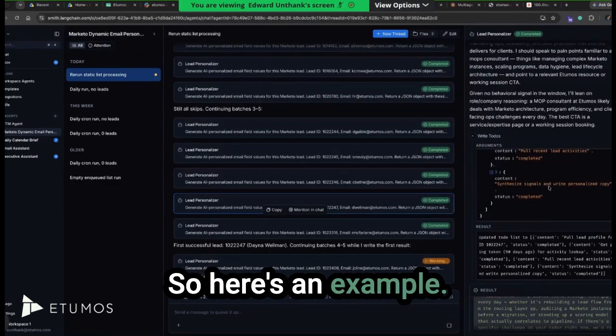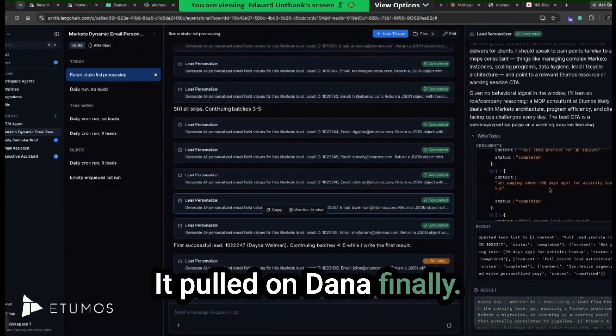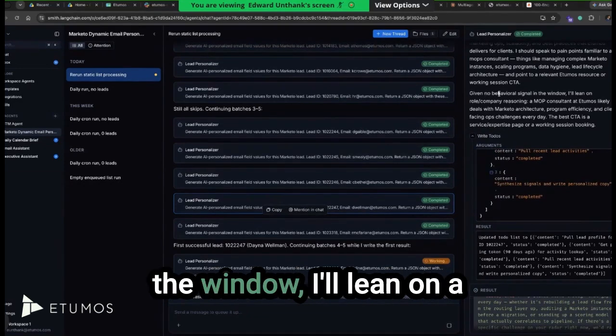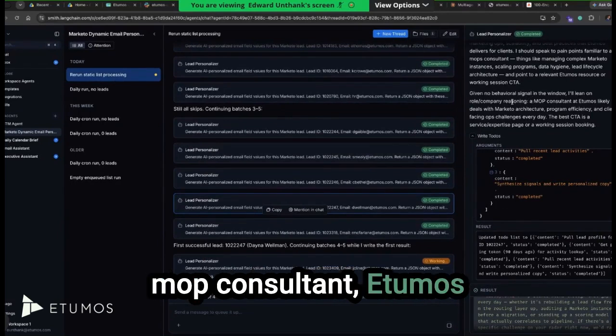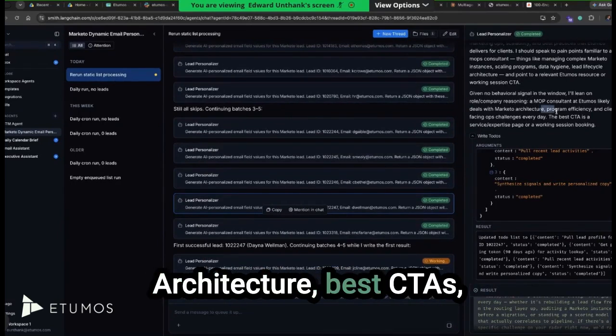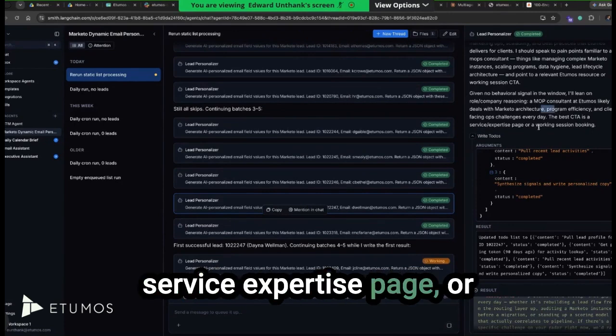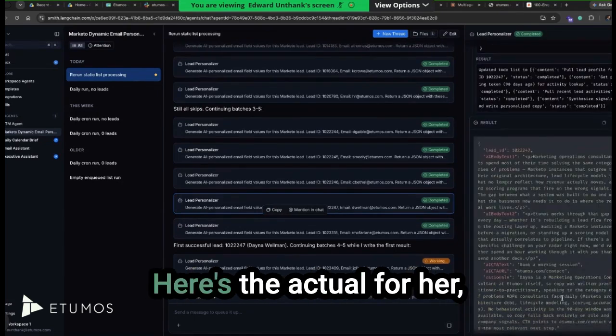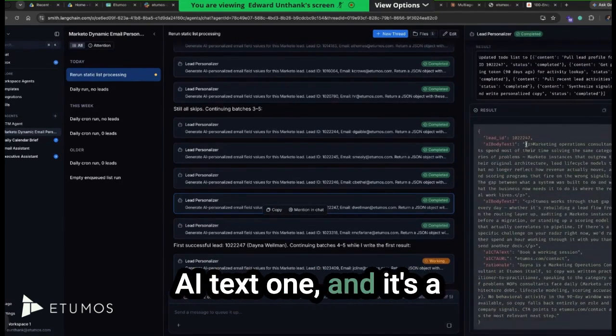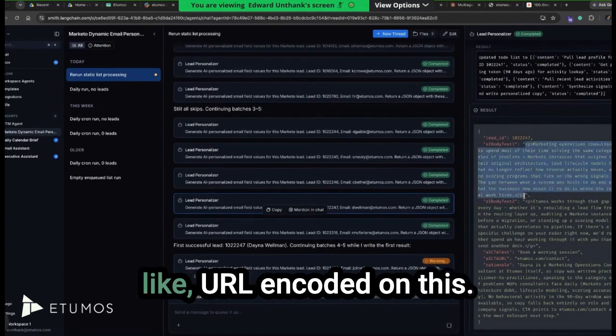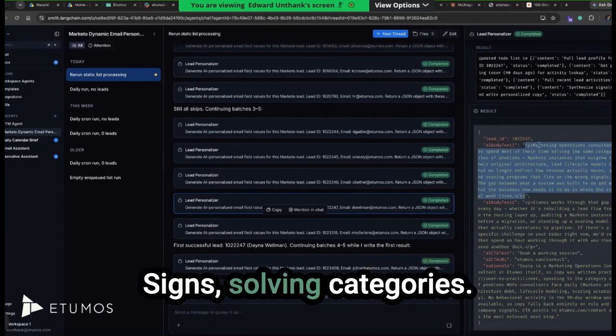So here's an example. It pulled on Dana finally. Given no behavior data in the window, I'll lean on MOP consultant. Etumos likely deals with Marketo architecture. Best CTAs, service expertise page, or working session booking. Here's the actual for her, AI text 1, and it's a paragraph, so it needs to be URL encoded on this.